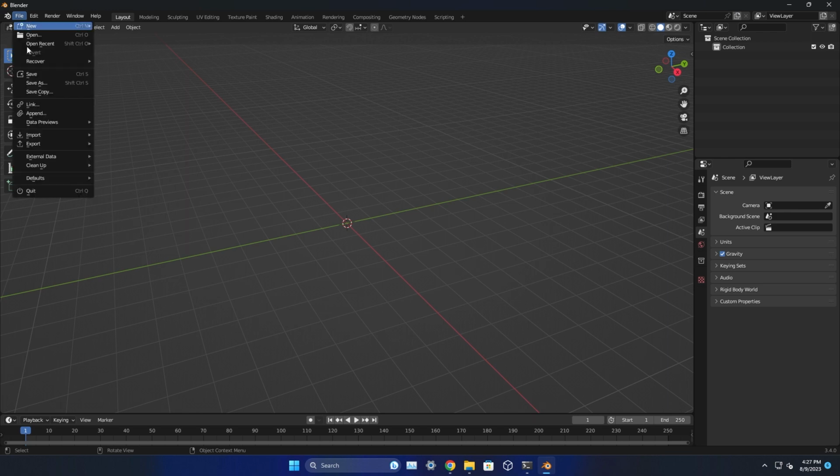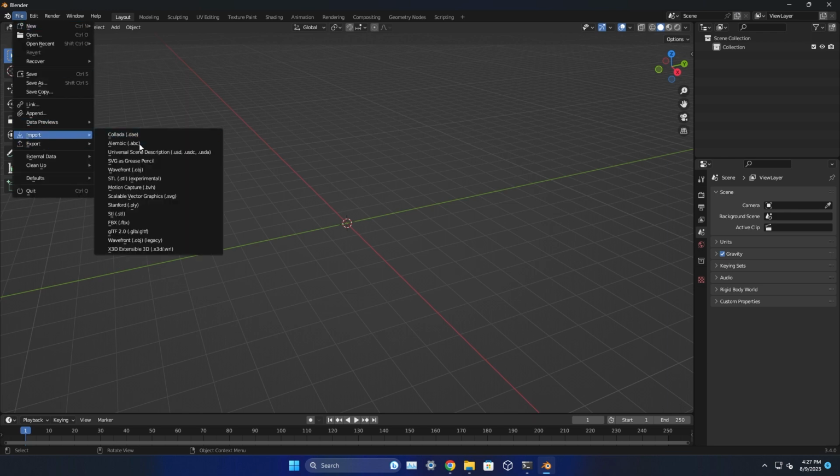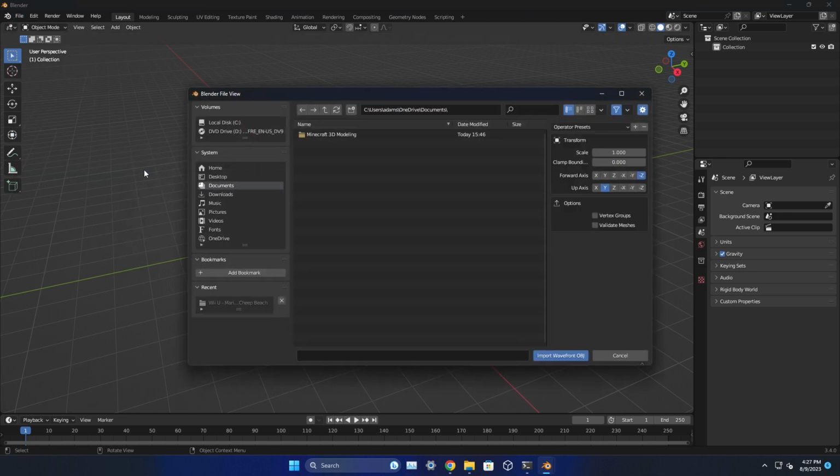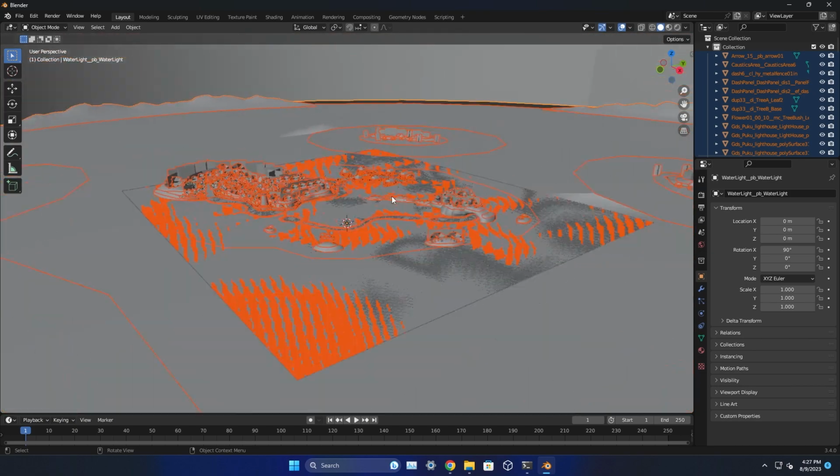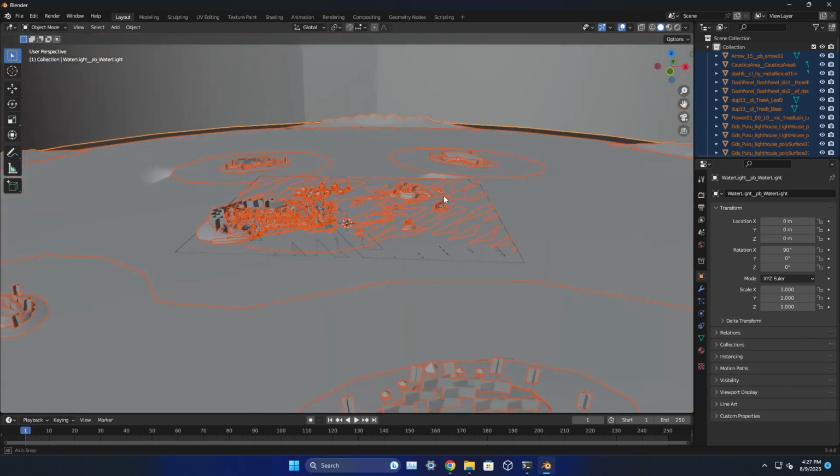It's gonna go from here, under File, Import, and we're gonna go to wavefront.obj. Then from here, we're gonna navigate over to our 3D modeling folder, open up Mario Kart 8 Cheap Beach, go into Game Data, and we're gonna open up the OBJ file here into Blender. Okay, so it looks like the map is now loaded into Blender. We can zoom out a little bit. We get a nice overview of everything.